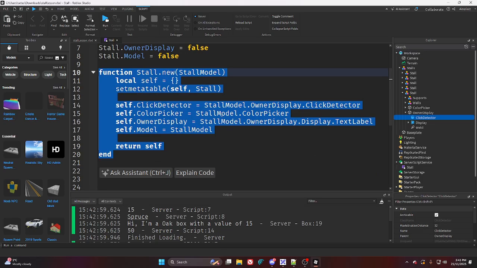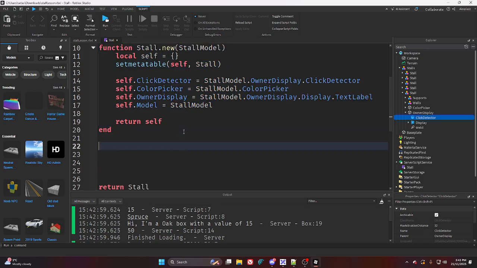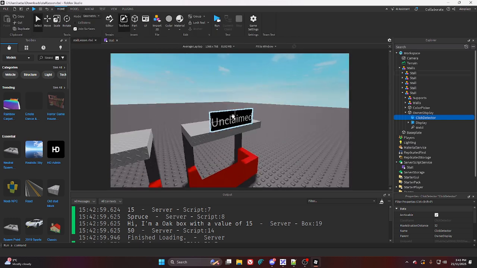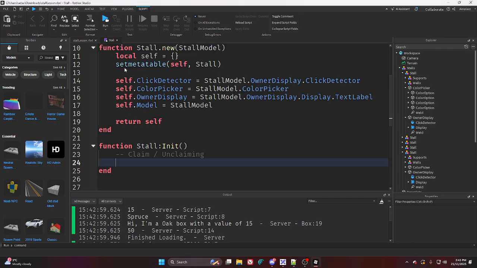It doesn't actually do anything yet, so we are going to make a function, or a method, sorry, called stool init, which stands for initialize. This is basically going to make it work, and then later on when we use it, we'll run that method. So the first thing we need to handle is claiming and unclaiming. That is done whenever you click the unclaimed thing. So that is just self.clickDetector, because that's the one inside of owner display click detector.